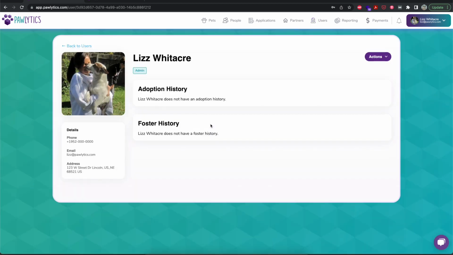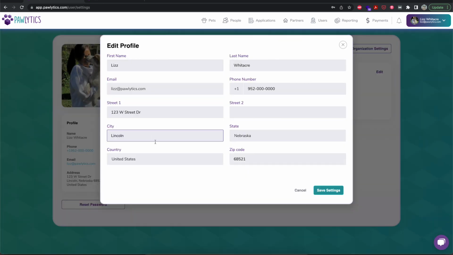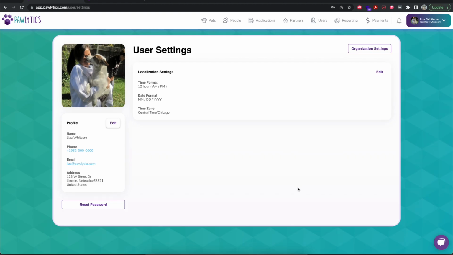Okay, so now if I wanted to change any information, say update my profile picture or update my address if I moved, how I can do that is by clicking on my own little icon up here and click on settings. Now I can see I am in my user settings. Now in my user settings, when you first create your account, this will be our typical Pawlytics logo. When you hover over it, you'll see the edit and you can add your own profile picture here. I can update my profile details here. And I can always reset my password by clicking reset password.